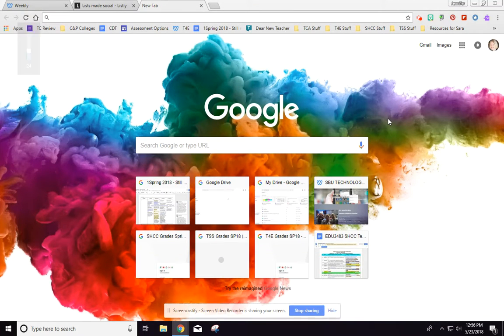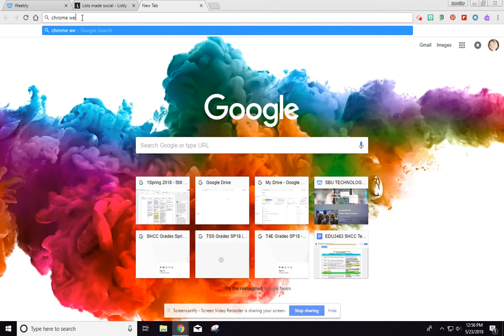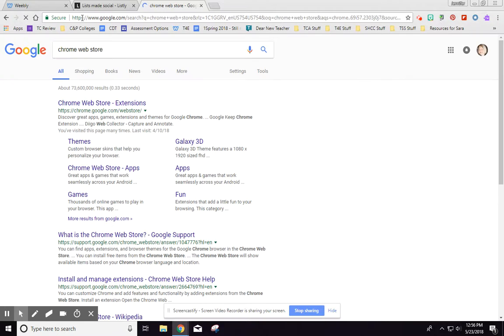Okay, I'm going to show you how to create a Listly account and also add Listly to your Google Chrome browser as an extension up here. You'll see I have a lot of them already. But the first thing you need to do is go to Chrome Web Store, and I just do a search on it, and it'll be the first one that comes up.